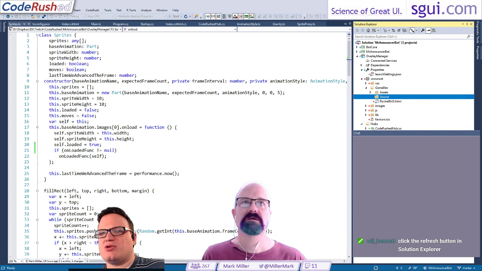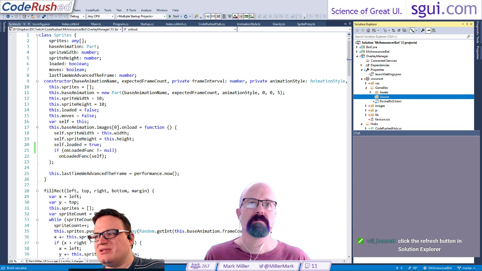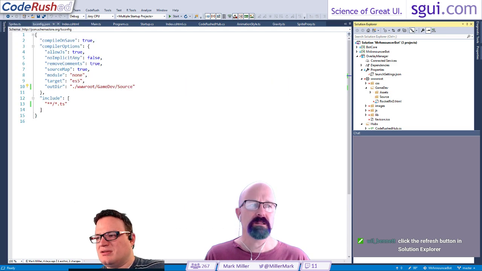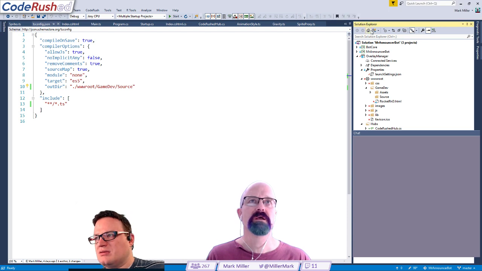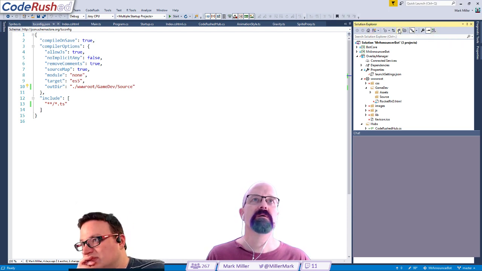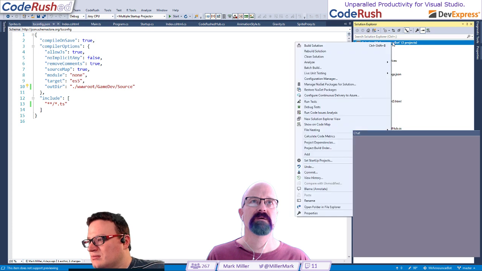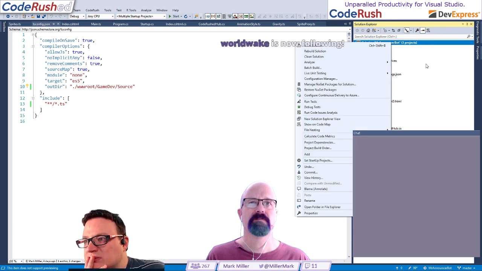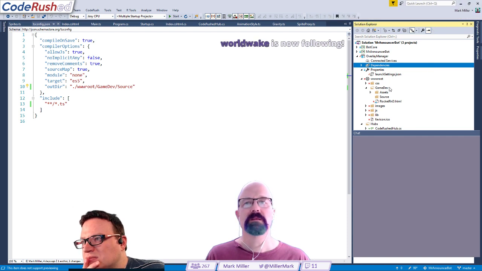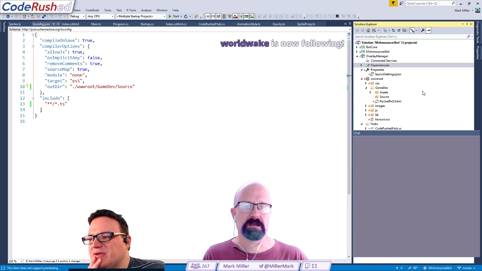Is there a way of forcing the TypeScript build? I think there might be. Click the refresh button in Solution Explorer. Let's see, where's that button? I'm not seeing a refresh button in here. Is there a right click? Not seeing that either. Yeah, I'm used to there being a refresh button.